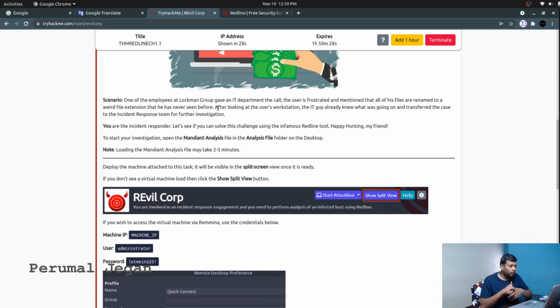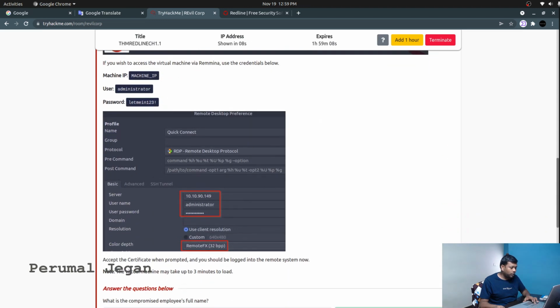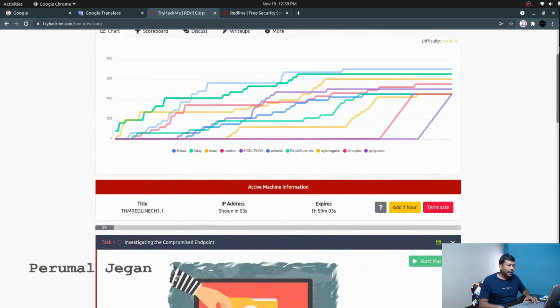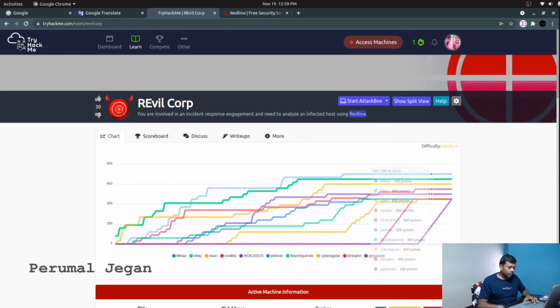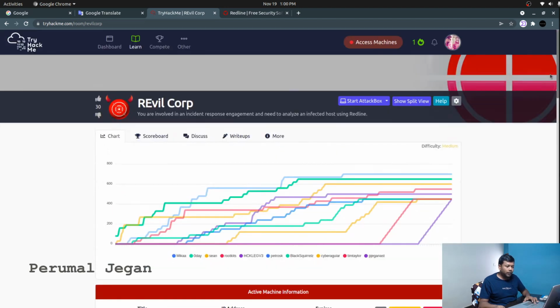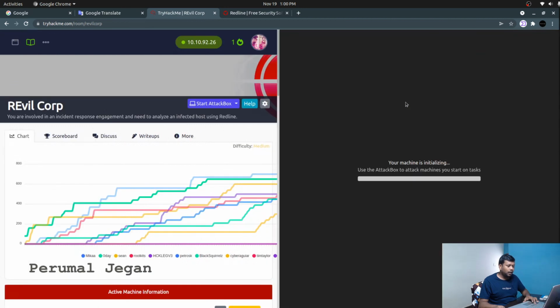Happy hunting, my friend. To start your investigation, open the Mandiant analysis file in the analysis file folder on the desktop. Loading the Mandiant analysis file, it may take a while. Deploy the machine attached to this task. It will be visible in split screen view. We have a few questions to answer, and the machine has just started, and we can also open the machine in split view.